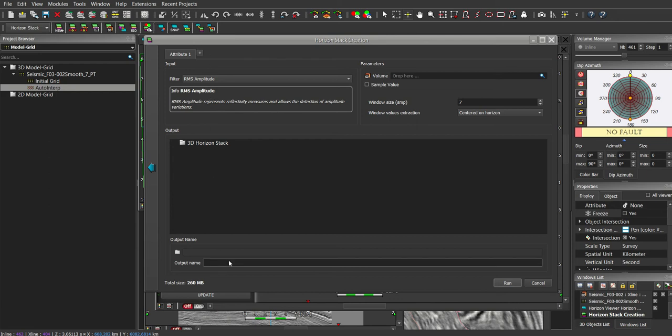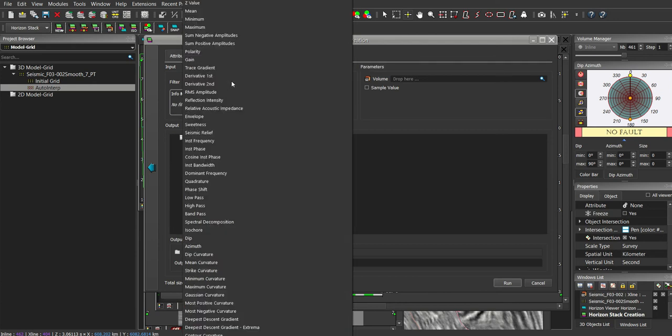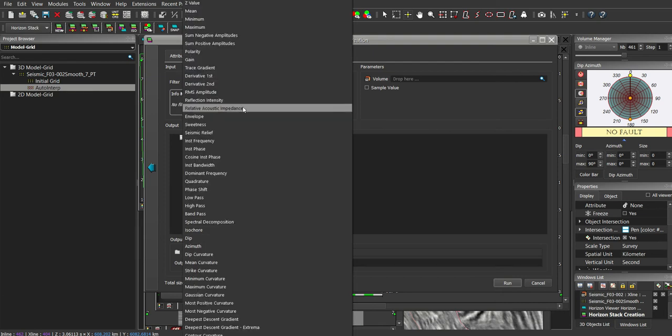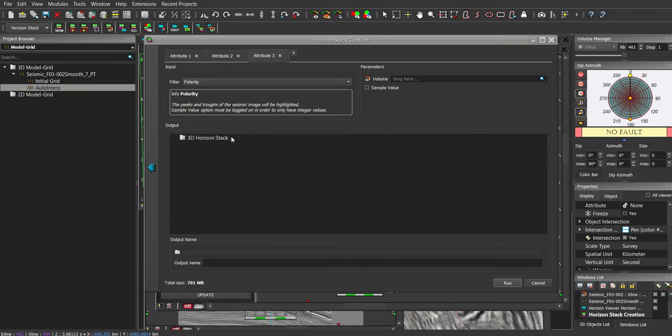Here you can give the output name, like RMS amplitude map. Then the second attribute, let me take the sweetness. You can name it sweetness attribute. Then the third attribute which I want to pick is the polarity. Yeah, let me take the polarity attribute. So the polarity.